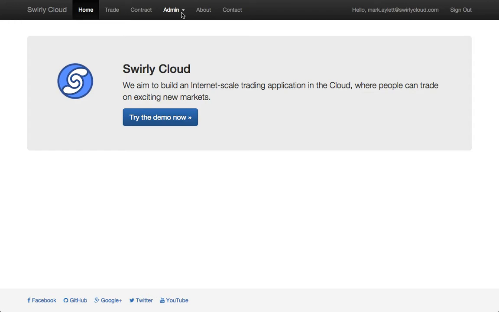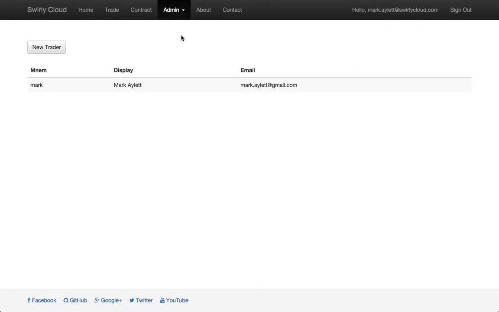Now my user, mark.aylett@swirlycloud.com, is an administrator for this application in the cloud, and so therefore I can see the admin screens. We currently have two admin screens. One is for administering markets and the other is for administering traders on the application. Okay, so the only trader on the application right now is me again, using my other account, and that was to create some liquidity in the order book earlier today.